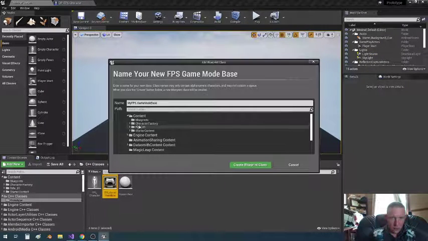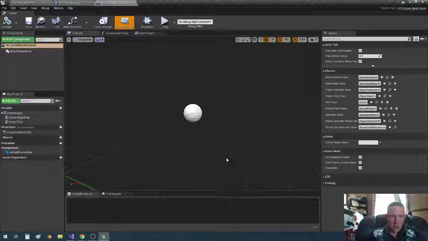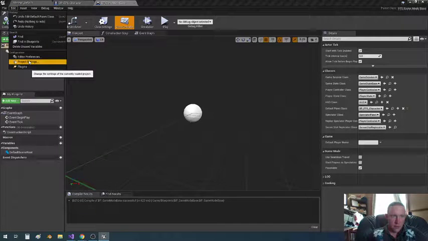And we'll create a blueprint class based on that. We'll call this BP_FPSGameModeBase. Yeah, we'll just call it BP_GameModeBase. Let's do that. Okay. So, default pawn class will be our FPS character. Compile that, save it. Oh, well, we can do that from right here.